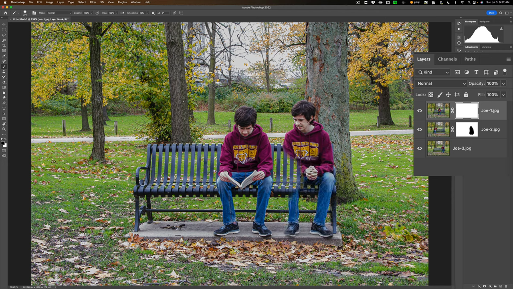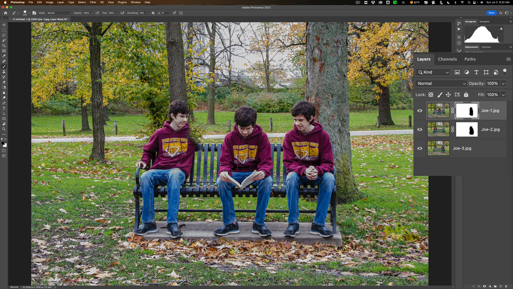Now you got to be careful. We don't want to go too far and touch Joe in the middle. And we'll come over here as well. Now if you do make a mistake, like you accidentally go like that, all you need to do is paint in white on the mask to undo that mistake. So hit the X key on your keyboard to swap the swatches so white is now the foreground color, and then you could undo your mistake. As easy as that. Now we did it. We have three versions of Joe sitting at the same time on the bench.